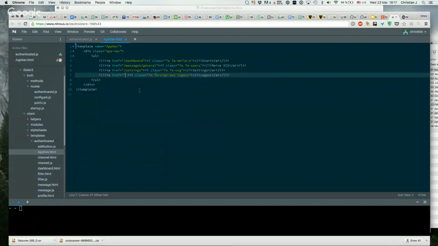I pulled up the same file. So what we want to do is basically remove this. We don't need that. But what we need is an ID. So when we click on this, we know that we will be logging out. And then I need to make a helper, right? Yeah, we need to make an event handler, not a helper.